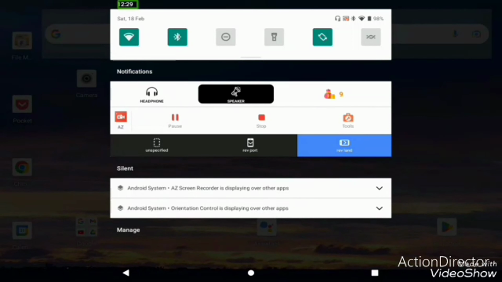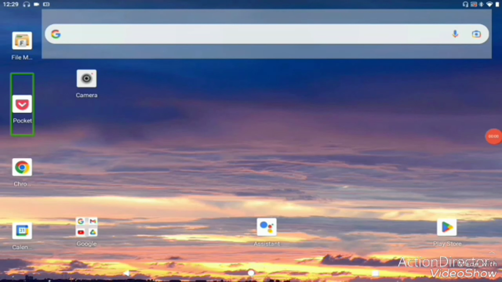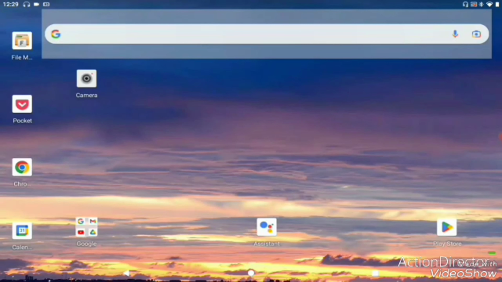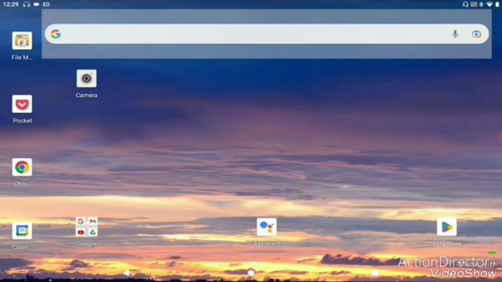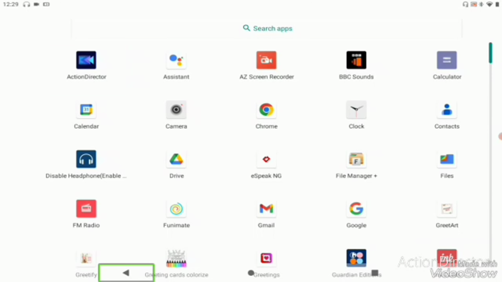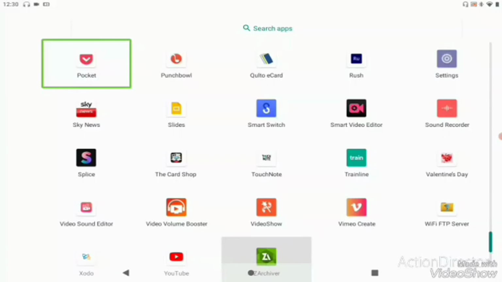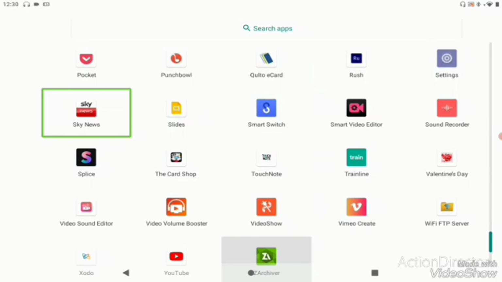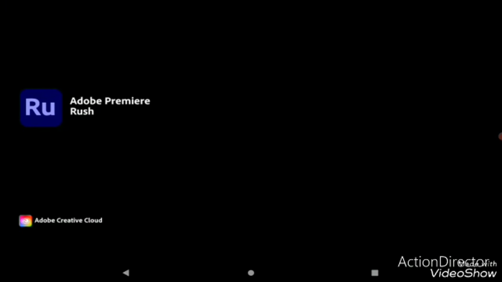Adobe Rush, so what I'll do is I'll cut the video and I'll be back. Okay, so we'll be looking at the Adobe Premiere Rush, and I know I've looked at it a few times, but that is because we have come across different problems each time.